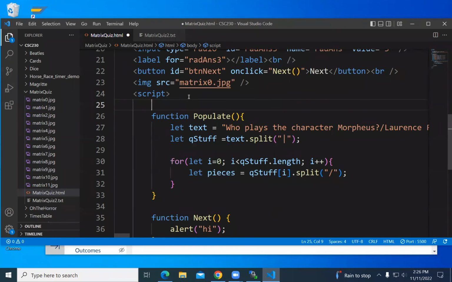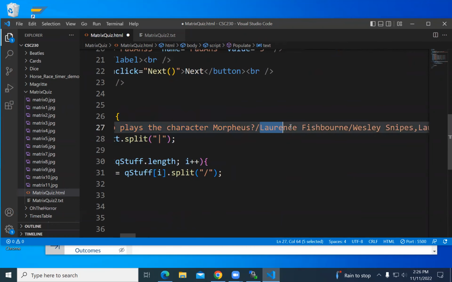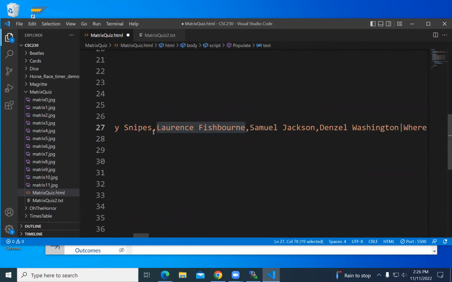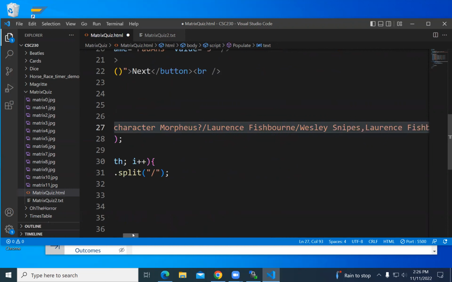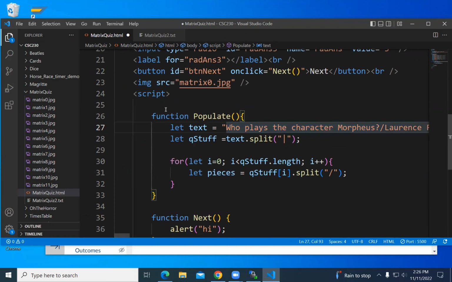So what do we have? What is in this data? There is the question, there's the correct answer, and then there is a string of possible answers.